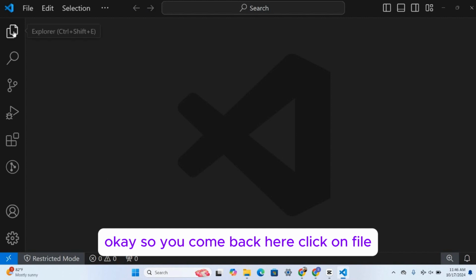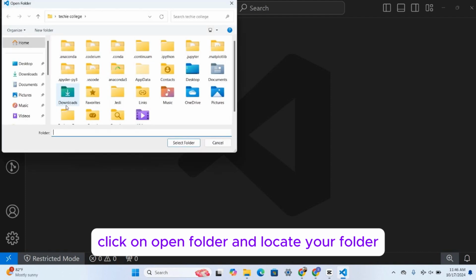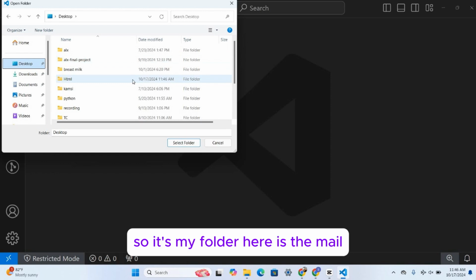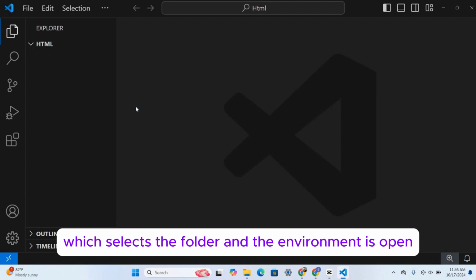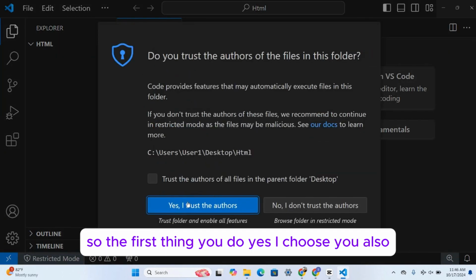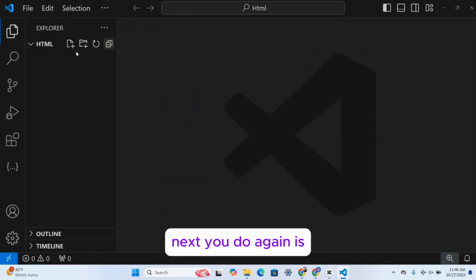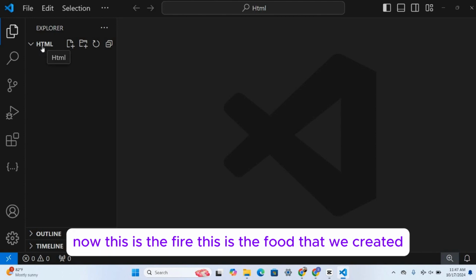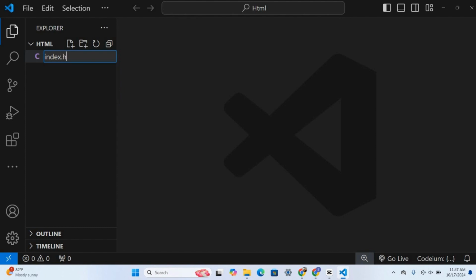Okay, so you come back here, click on file, click on open folder, and locate your folder. This is my folder here, HTML. You select the folder and the environment is open. The first thing you do, say yes, I trust the author. The next thing is to create a file. We call the file index.html.